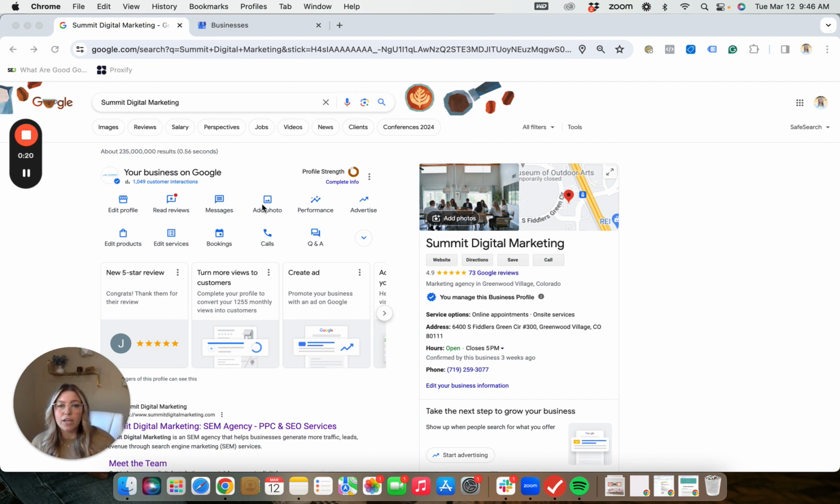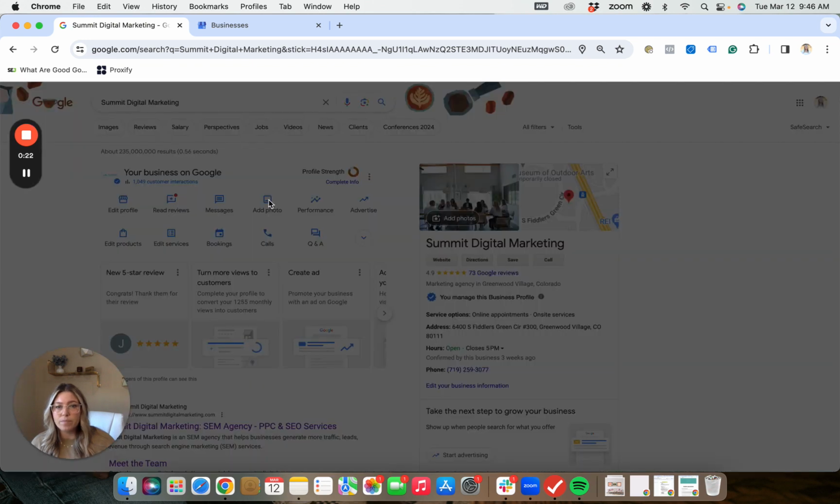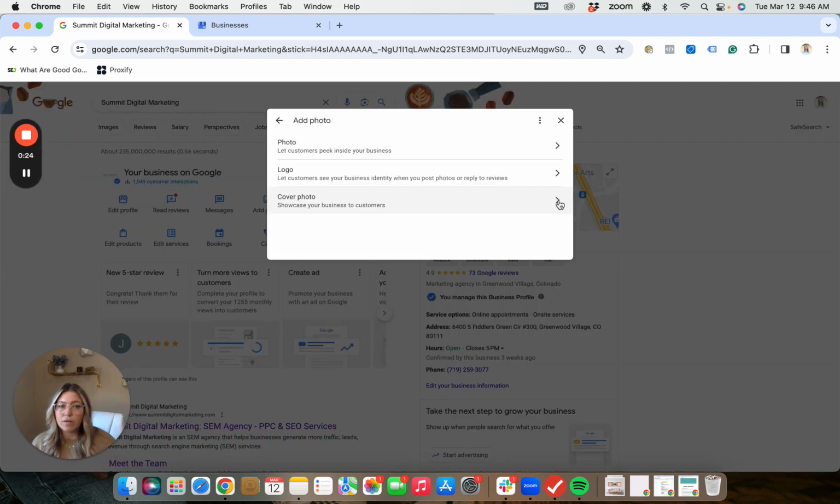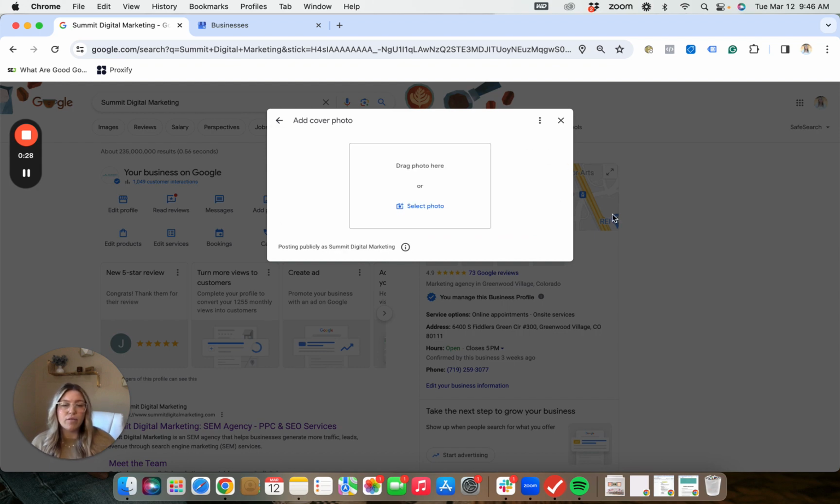And to update that, you're going to go to Add Photo, Cover Photo, and then drag and drop whatever photo you want to be public facing on your Google Business profile.